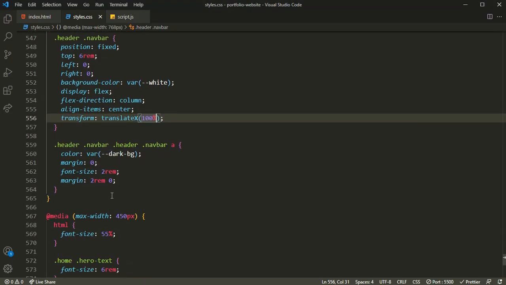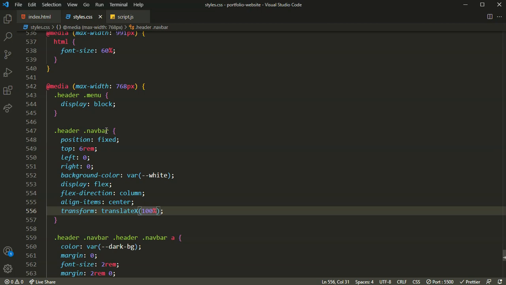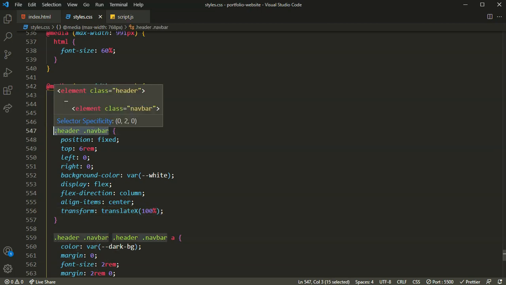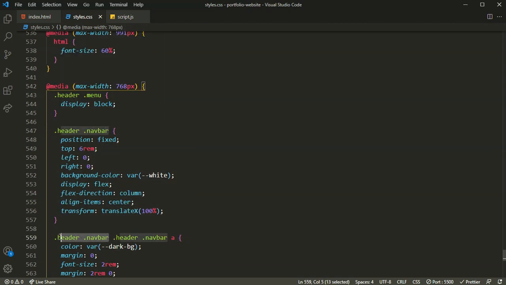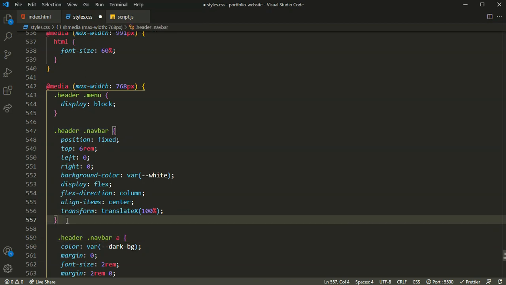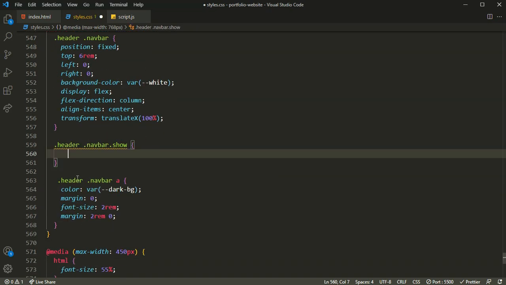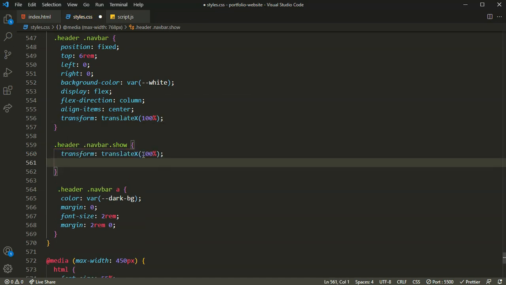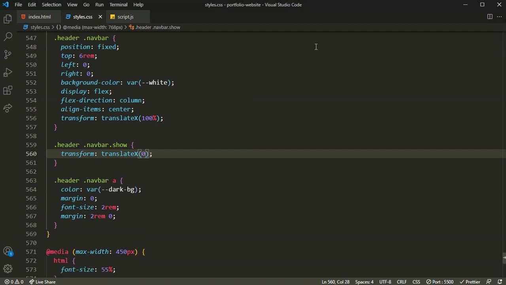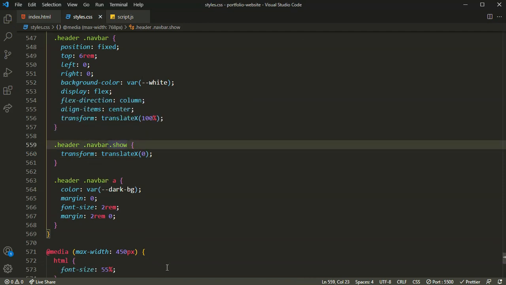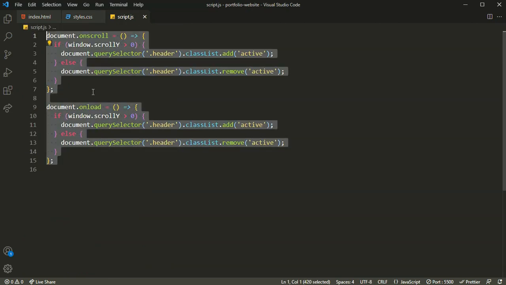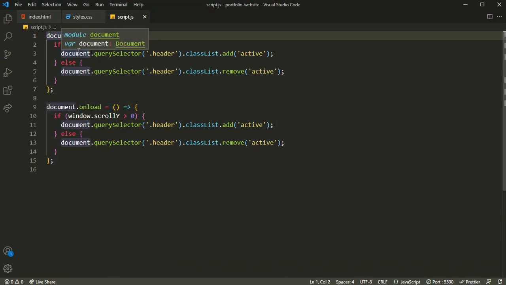When this header, where did I define this? When this header.navbar is having the show class, which I will be adding by using JavaScript, I will make this come back by saying 0%. I have not defined this yet, but I will be adding this by using our JavaScript.